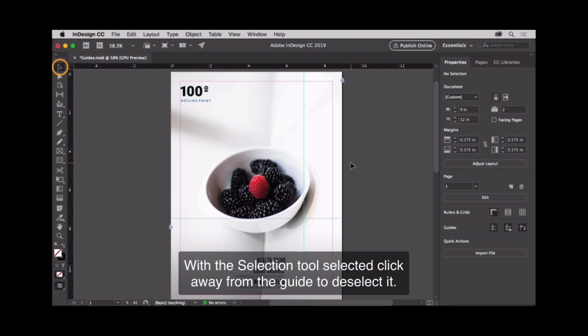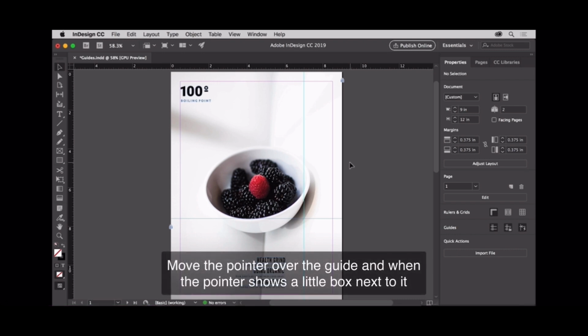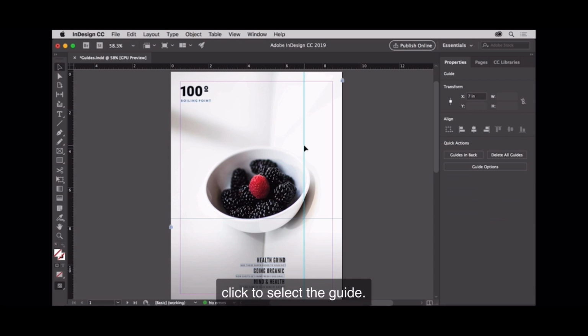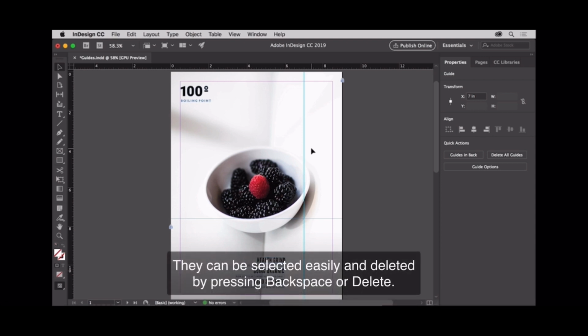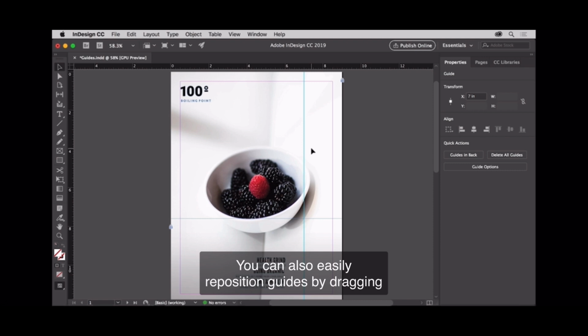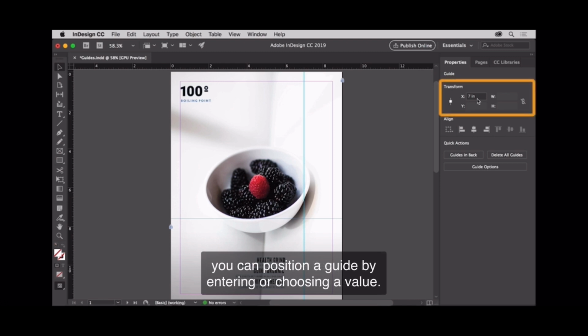With the Selection tool selected, click away from the guide to deselect it. Move the pointer over the guide, and when the pointer shows a little box next to it, click to select the guide. Guides are like objects you draw. They can be selected easily and deleted by pressing Backspace or Delete. You can also easily reposition guides by dragging, or in the Properties panel to the right of the document. You can position a guide by entering or choosing a value.